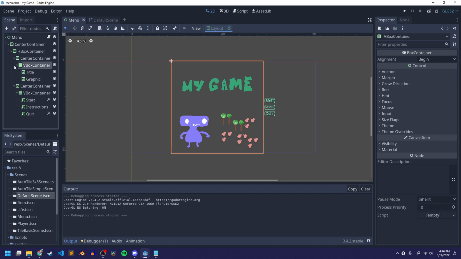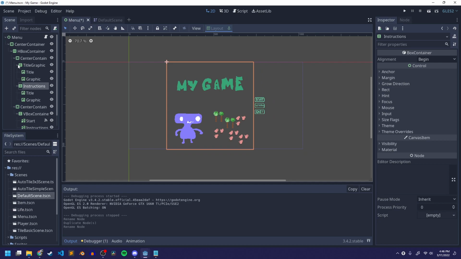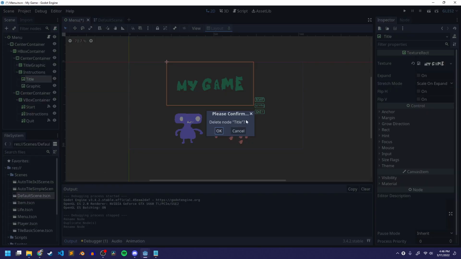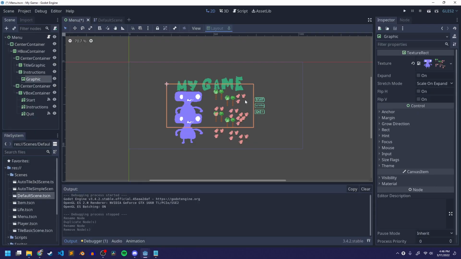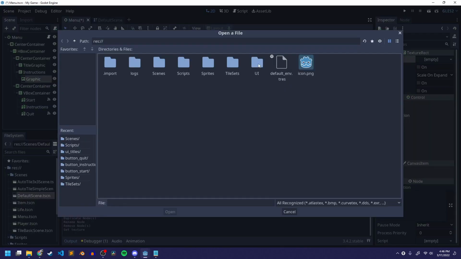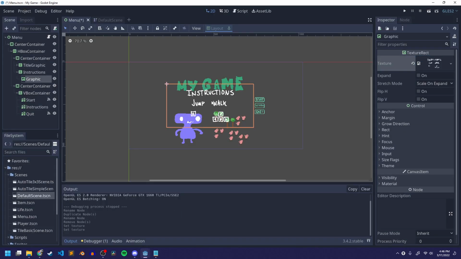So what I'll actually do is duplicate. I'm going to rename my Vbox container title graphic, and I'm going to duplicate it. So I'm going to hit Command D, and I'm going to rename this one instructions. And so then I'm going to delete the title because I don't really need 2 nodes. So I'm going to right click and click delete. And I'm going to take this graphic and I'm going to replace it. I'm going to go to load, go to UI. I'm going to replace it with the instruction. Okay, so now I have my instructions here.